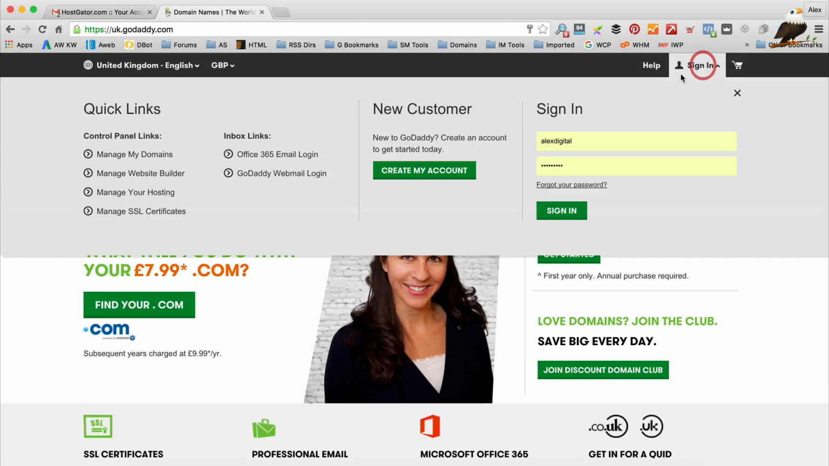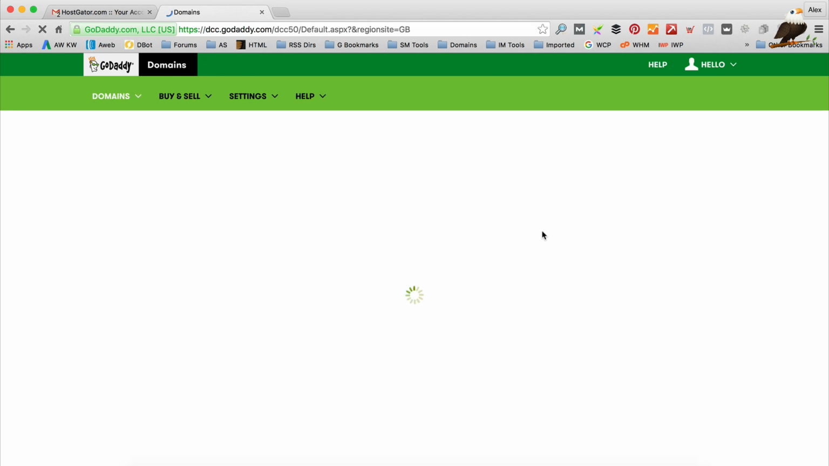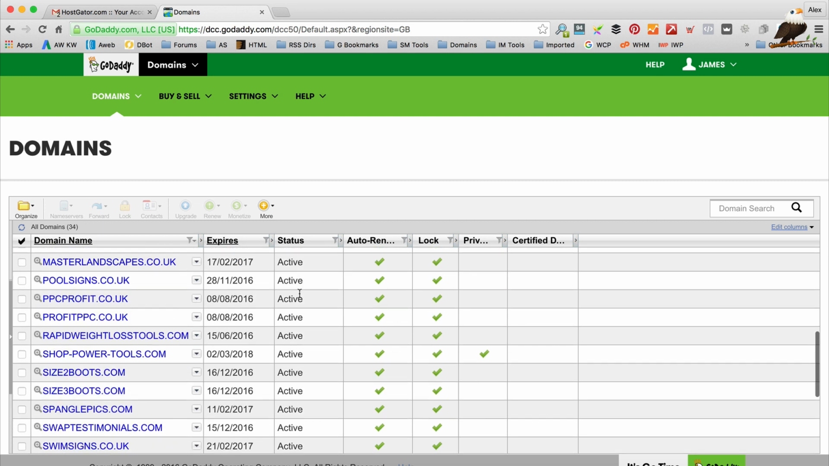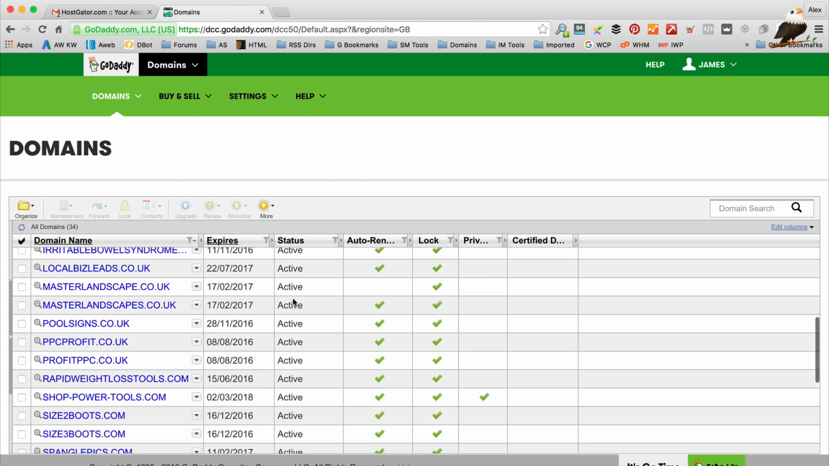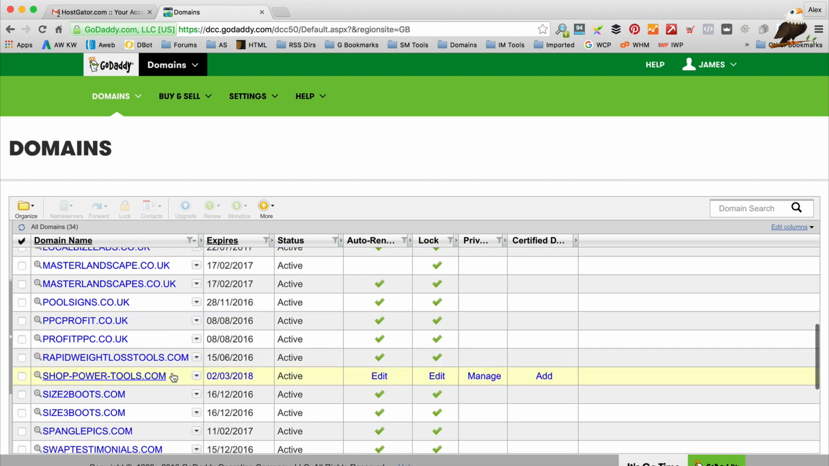So if I log in, now if you have just registered a domain with HostGator, you can just skip through this bit. You don't need to worry about this. But if I go in and manage my domains, and obviously it's going to be different depending on who you've registered your domain with. If you've registered with GoDaddy, then it'll be the same, but it's going to be similar regardless. So we just find my domain. I've got quite a few, as you can see. There it is, Shop Power Tools. Let's click on that.